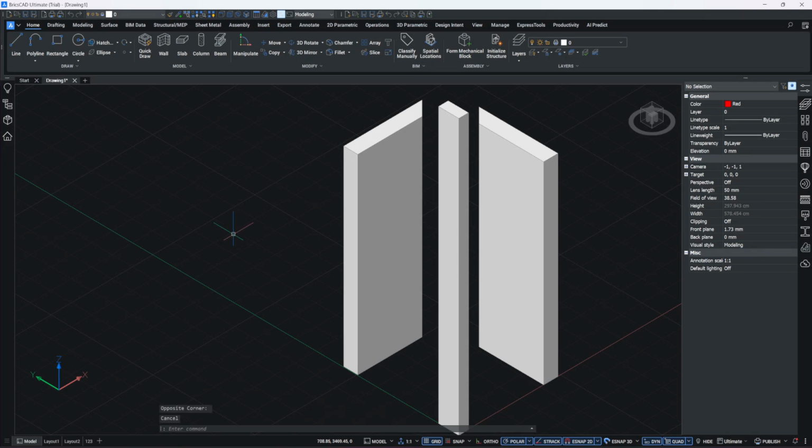Hey guys, in this video I'm going to show you how you can set autosave in BricsCAD. So let's get straight into it. I will show you two options.